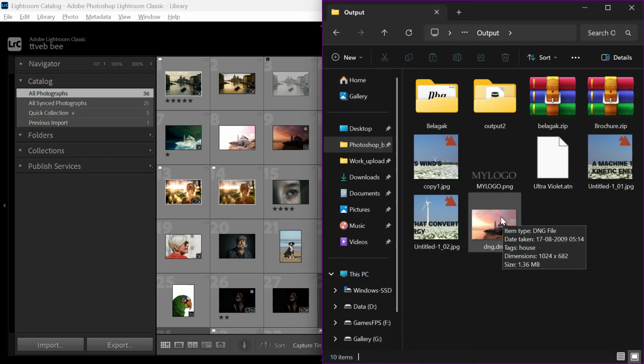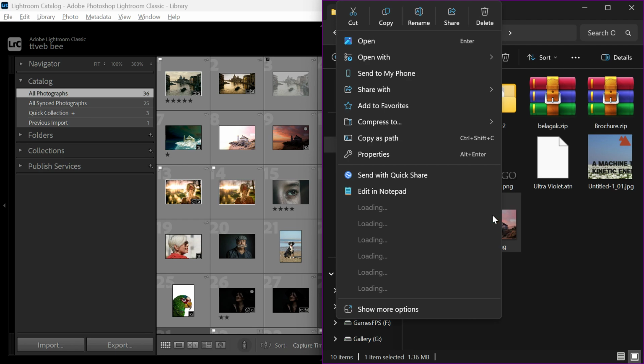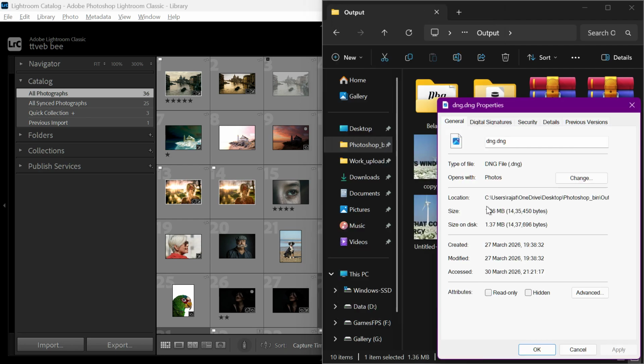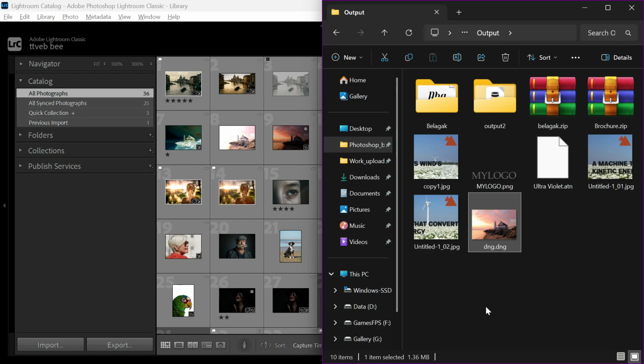Alright, let's jump right in. First, check the file permissions on the photo itself. Right-click the image file, choose Properties, and look for the Read Only option. If that box is checked, uncheck it and apply the change. A locked file can prevent Lightroom Classic from writing metadata, which is why this step is so important. After that, try saving or syncing again and see if the error is gone.